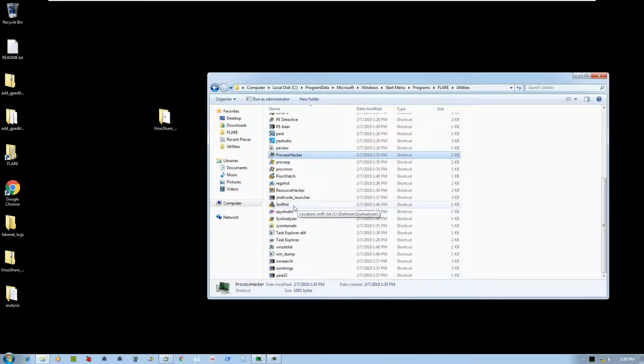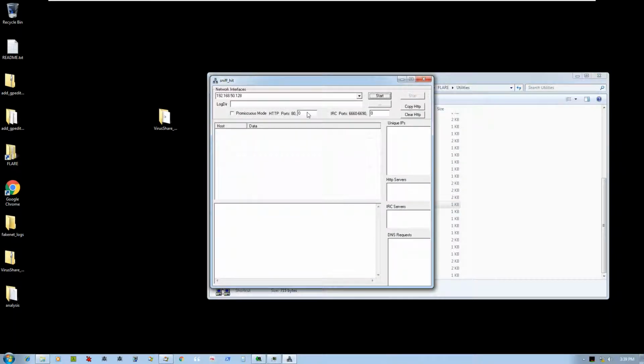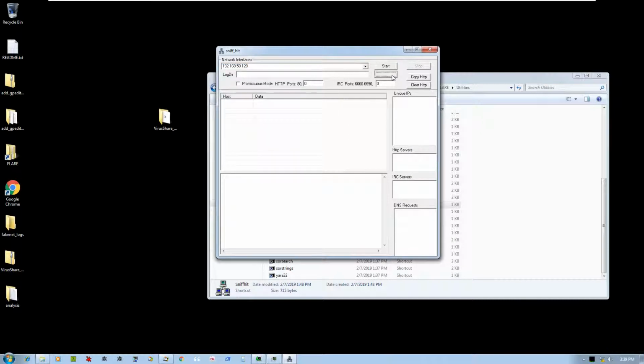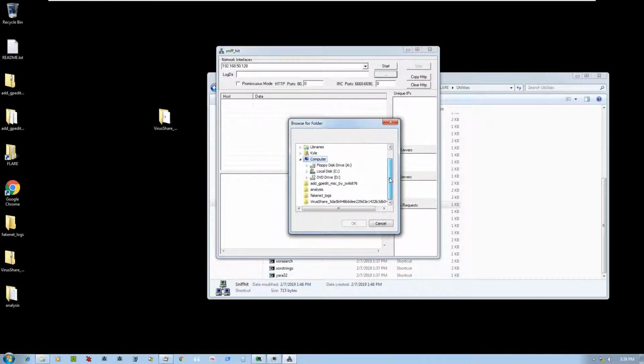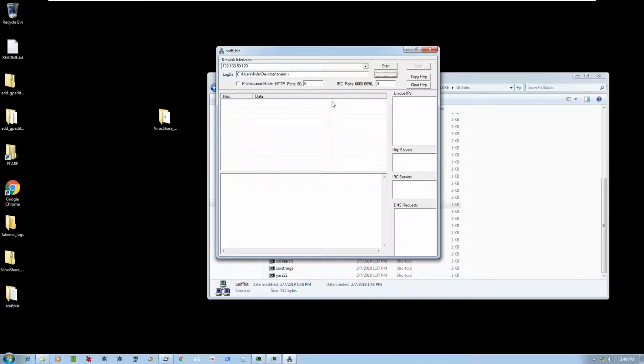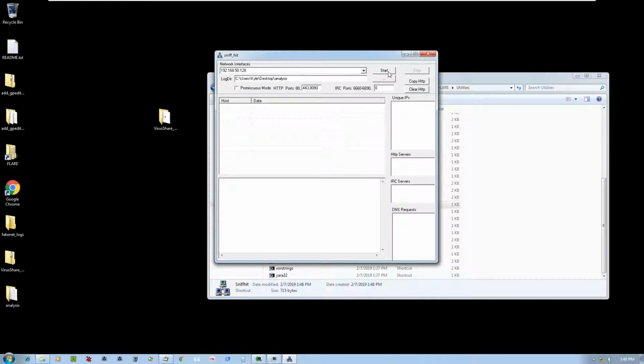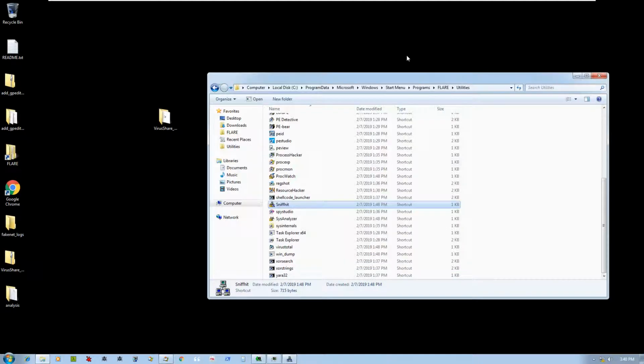The next one I'll open up is SniffHit. You might need to right click and run as administrator to get that to open properly. So I'll leave the network interface as is. That's fine for now. My log directory, because I do want to save results, I'll put into the analysis folder on my desktop. I'm just going to add a couple more ports here. Then I'll just hit start for now. So minimize that and come back to it.